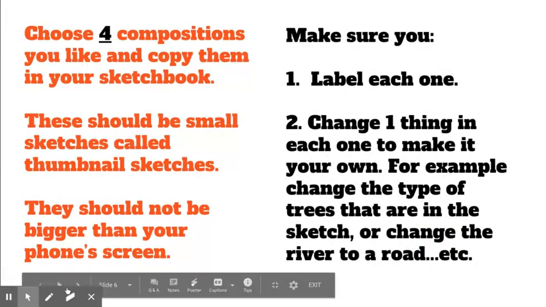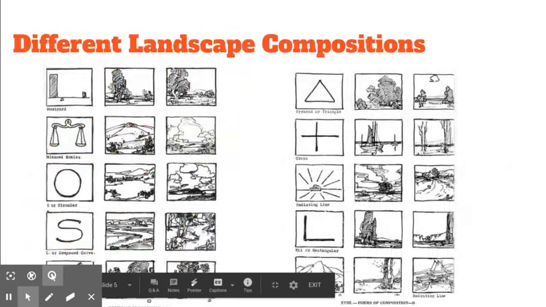Okay, let me go back. Okay, so the ones on the bottom, you're going to have to figure out. I don't know how to get out of that.